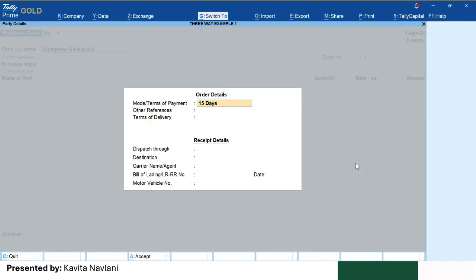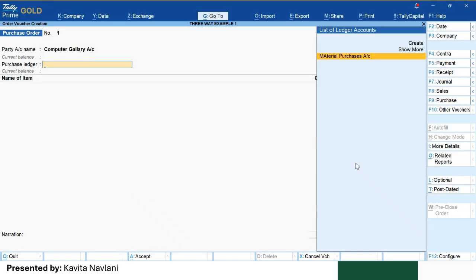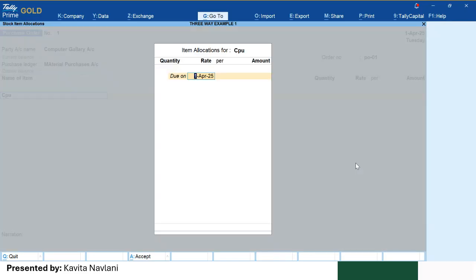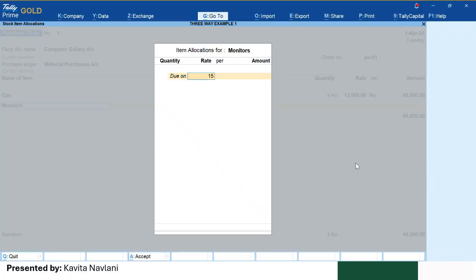Enter. Then Control A. Now just assign here the PO-01. Purchase order 01. Material purchase. What you purchase? CPU 4. It will be due in 15 days. Then CPU 4 at the rate of 12,000 rupees. Then monitor, 15 days. Then 4 at the rate of 6,500.